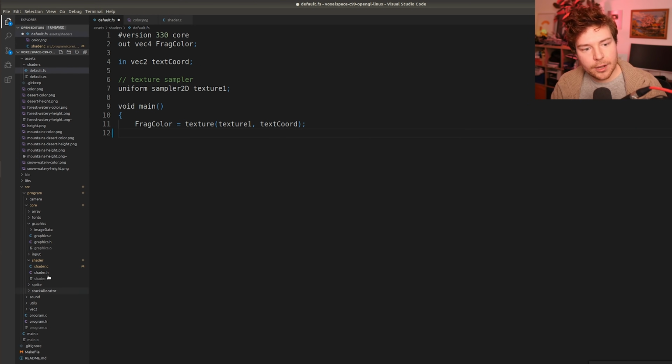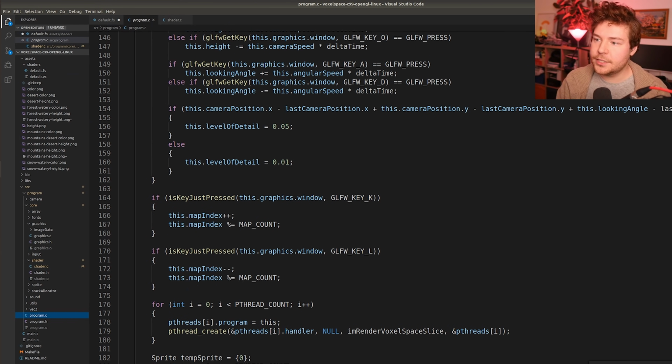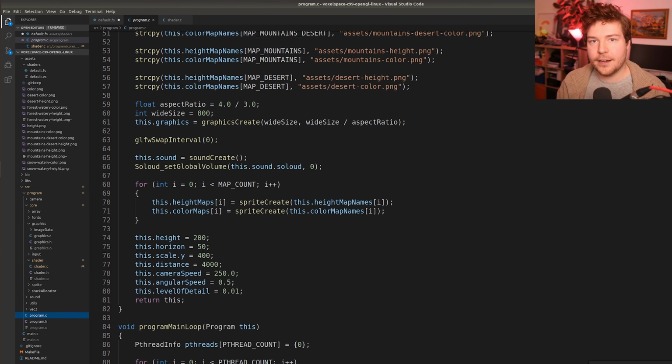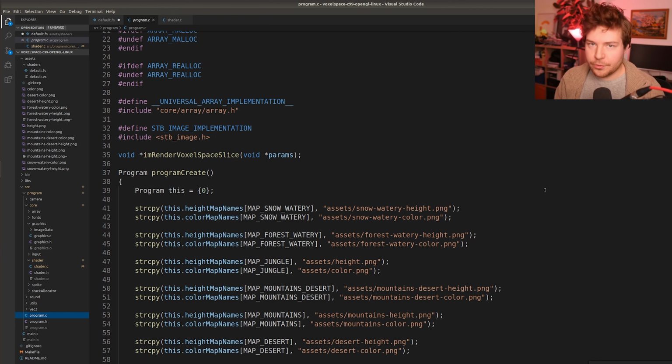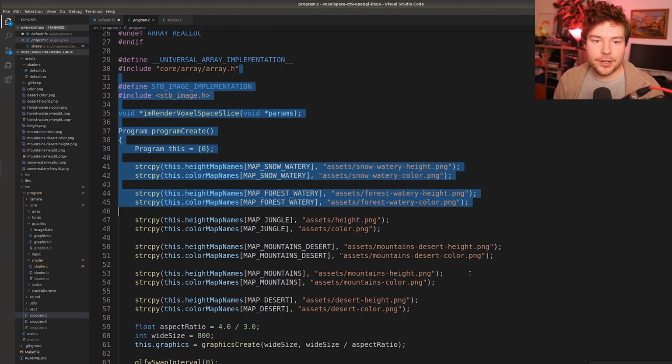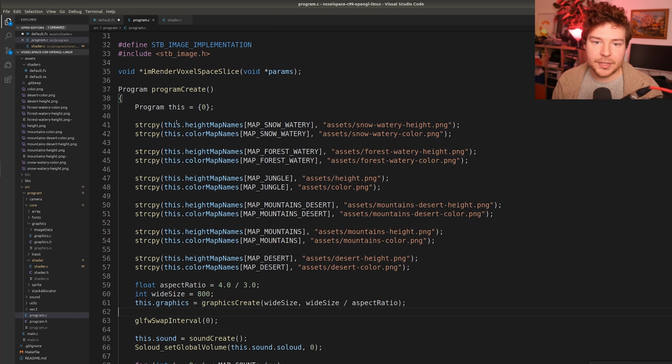Anyway, back to where we were inside programs. Let's go to the C file and take a look at this. Again, I could spend hours looking at this. I'm sure you guys don't want to sit through that, although if you do, let me know. So let's just go into program create and see what's up. So it looks like we are handling height map names and stuff.